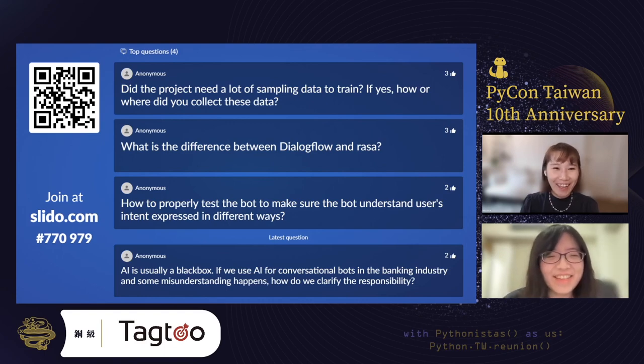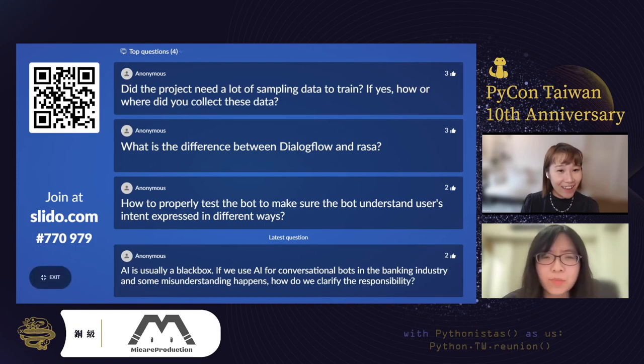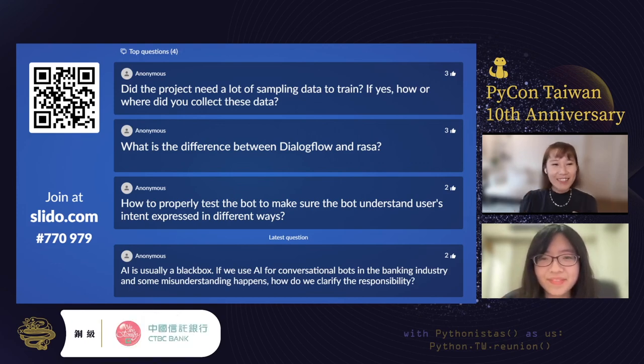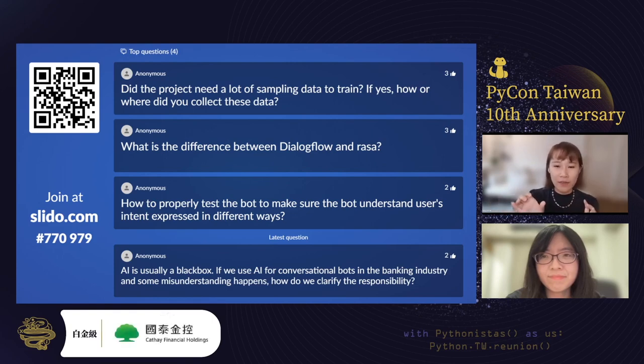Yeah, thank you, Yenny. And the last one is how to properly test the bot to make sure the bot understands the user's intent expressed in different ways. I think that's great, because it's borrowing some of the software concepts into how we build conversational AI as well. When we talk about conversation-driven development, one step is testing. What you can do is write some test files that specify how a user would say something, and then you can classify that as an intent.